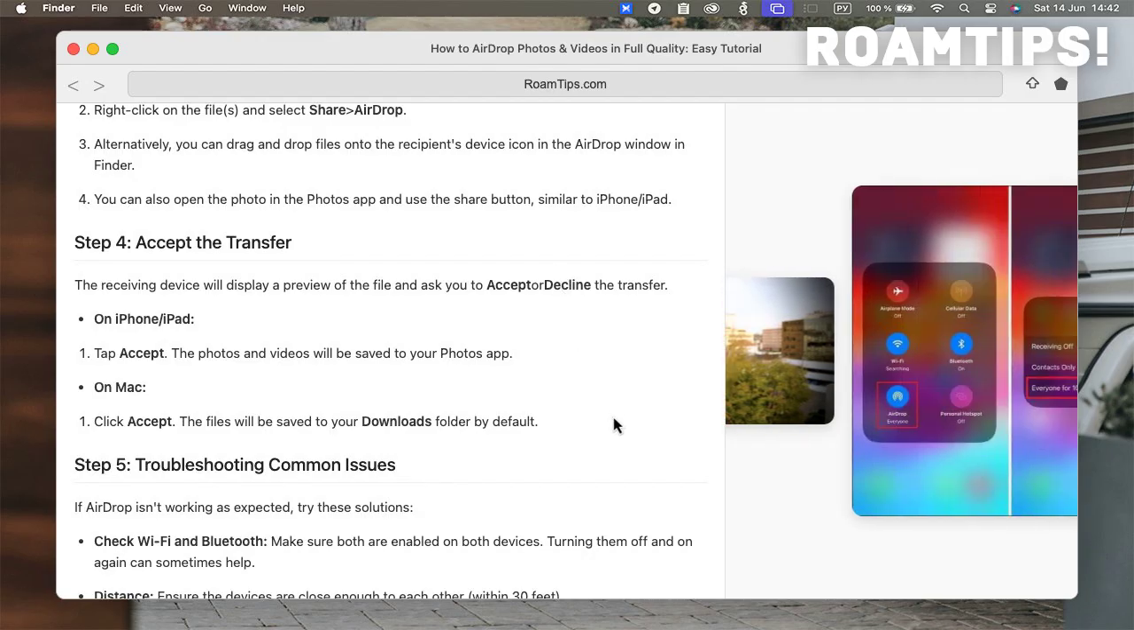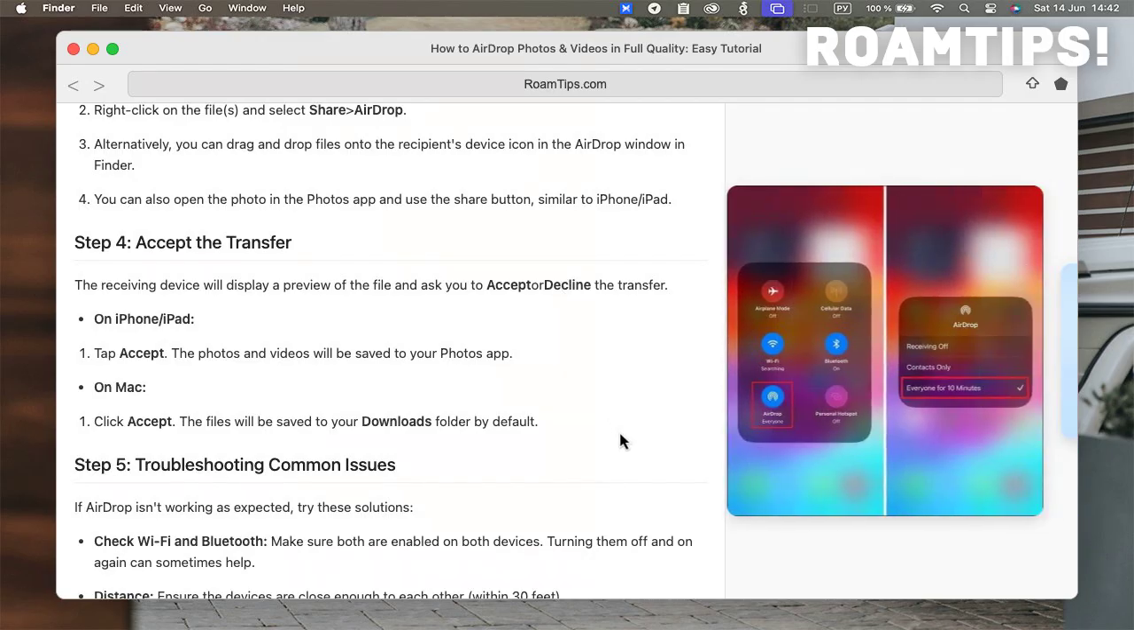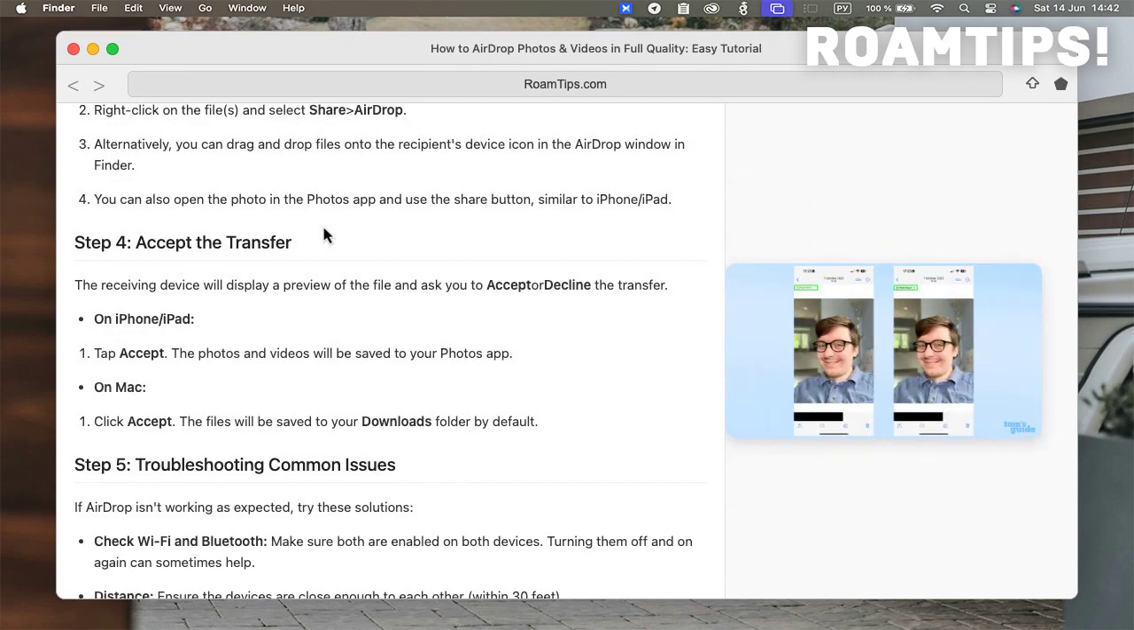Now, this is where the magic happens. Instead of hitting the standard AirDrop button directly in the Photos app, don't do that. Instead, tap the share icon, that little square with the arrow pointing up.